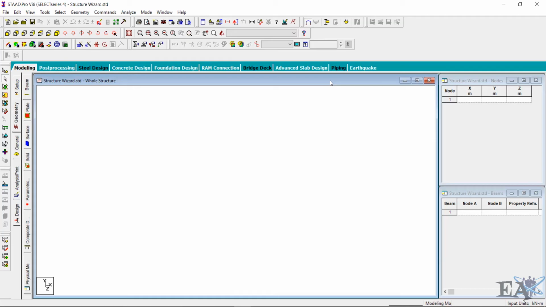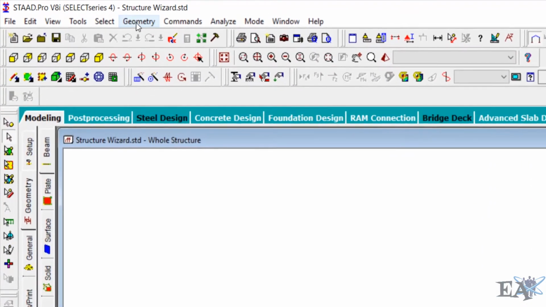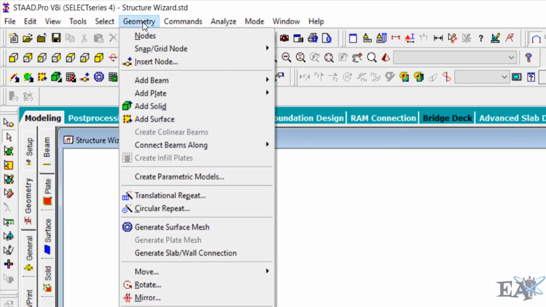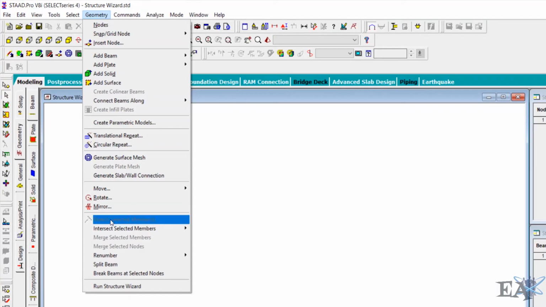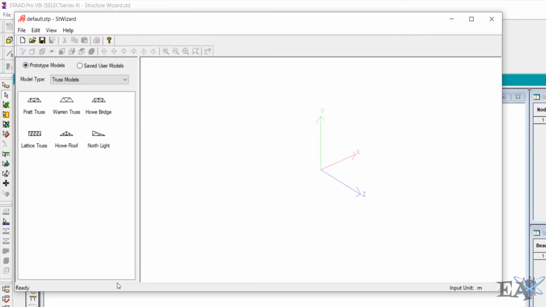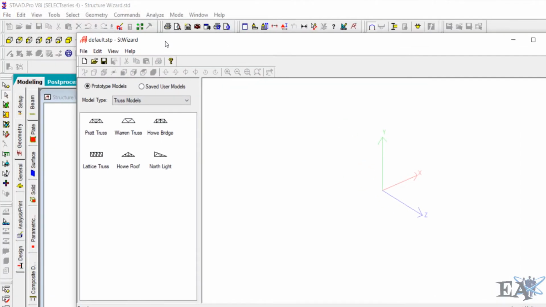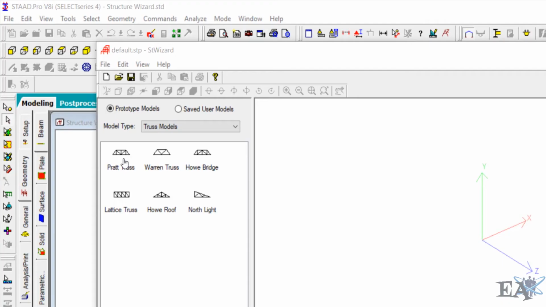To open the structure wizard, we have to go to the geometry menu. Click on geometry option here, left click, and after that just go down. At the bottom portion you will see run structure wizard option. Left click on it. Here you can see that different models of the truss are available that you can use in your structure. First we will see the frame models.